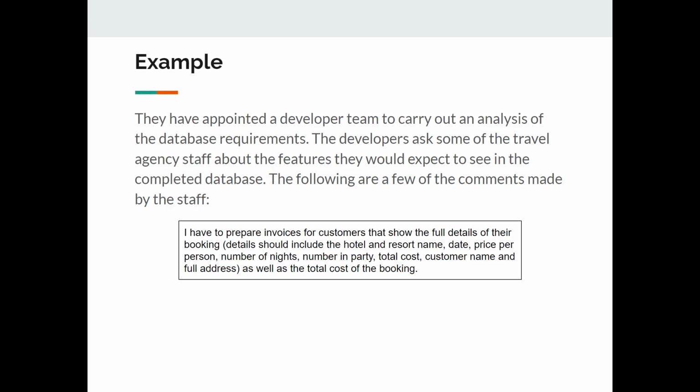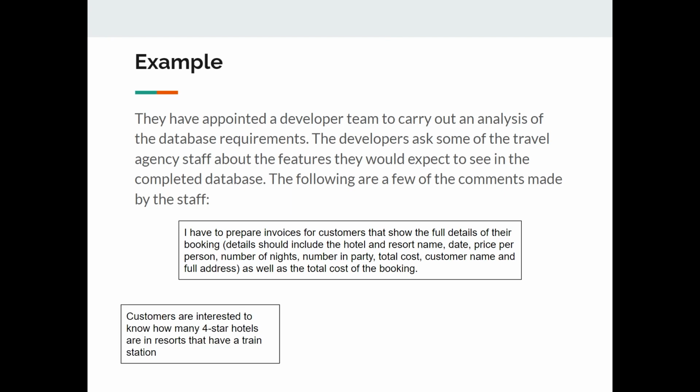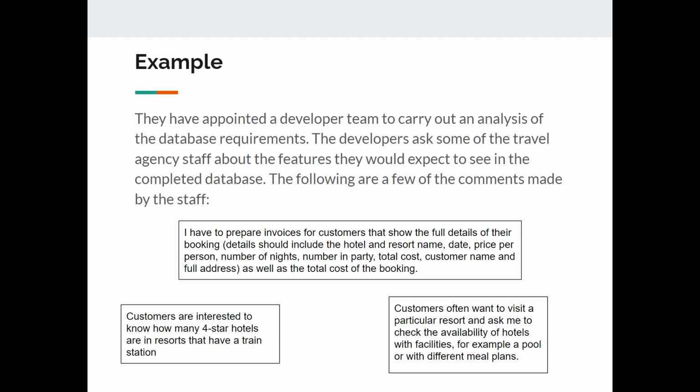I have to prepare invoices for customers to show the full details of their booking. It should include the hotel and resort name, the date, price per person, the number of nights, number in the party, the total cost, customer name and full address, as well as the total cost of the booking. Someone said customers are interested to know how many 4-star hotels are in resorts that have train stations. Customers often want to visit a particular resort and ask me to check the availability of hotels with facilities, for example, a pool or with different meal plans.